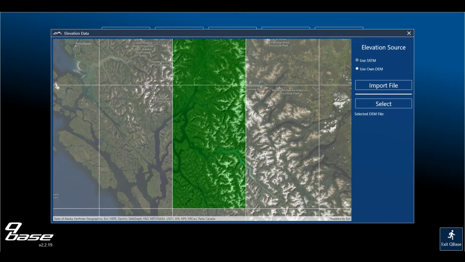Now you can also see I can use my own DEM here. So if I click Import File, I can bring in my own TIFF file in WGS84 and use that as my elevation source.